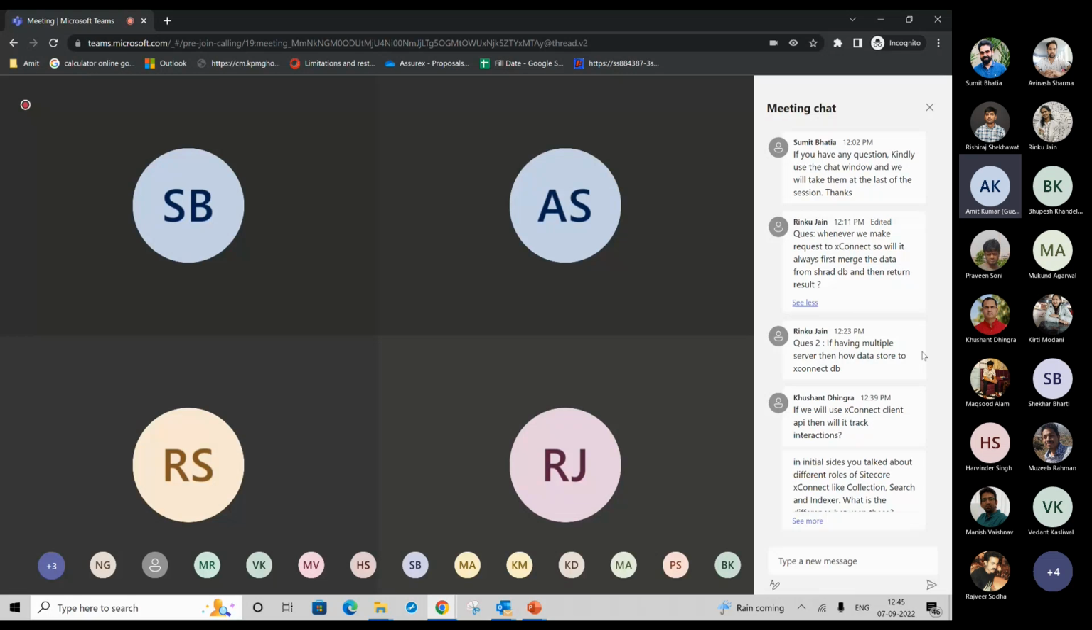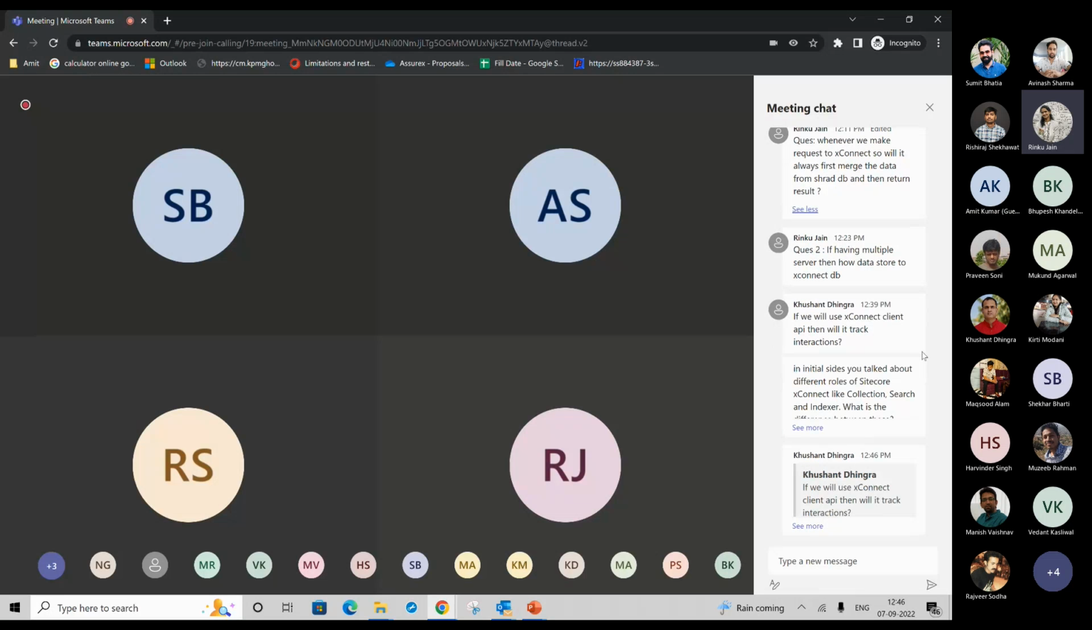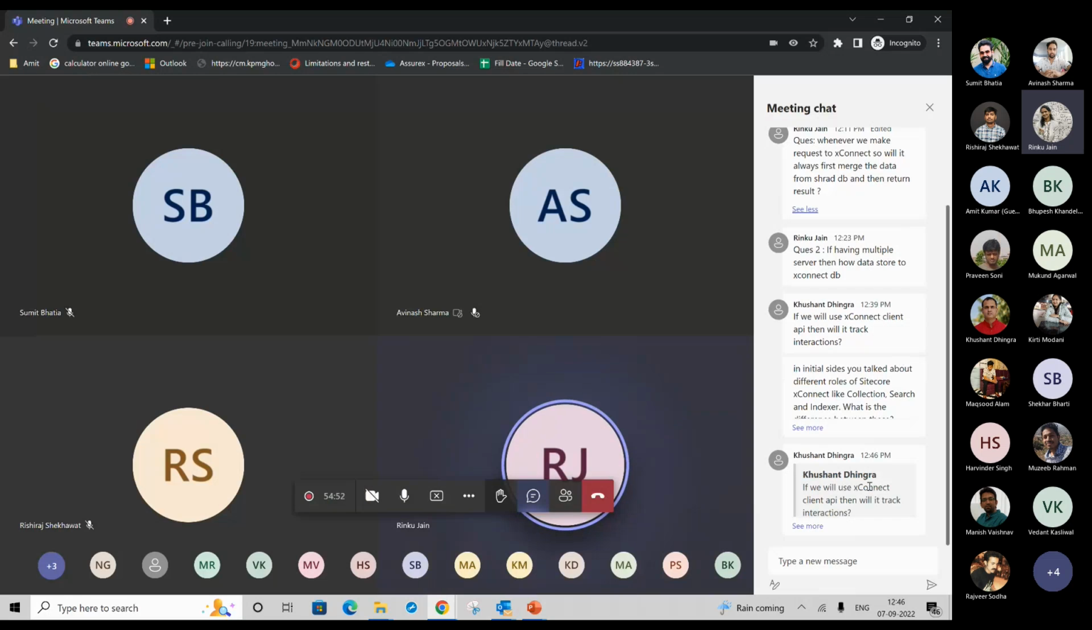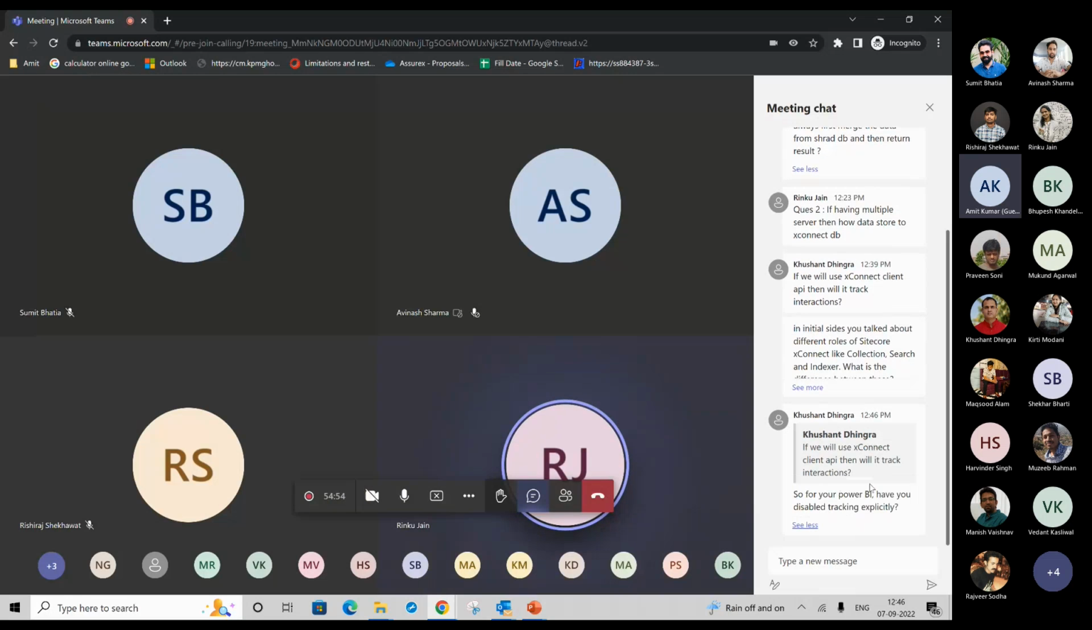So your tracking for a specific Sitecore item is enabled. But if you want to fire any goal, any events or anything, you need to explicitly make a layout service or the events related API calls to push the data to your xConnect API. Okay, so that means in the case of headless, it should be explicit. It is not implicit. Yes, yes.